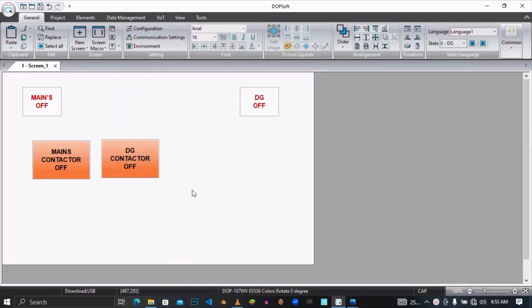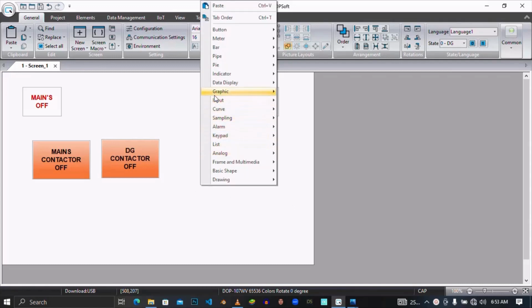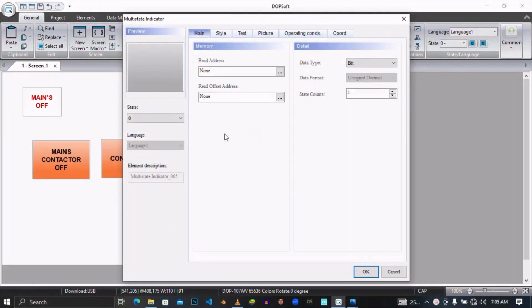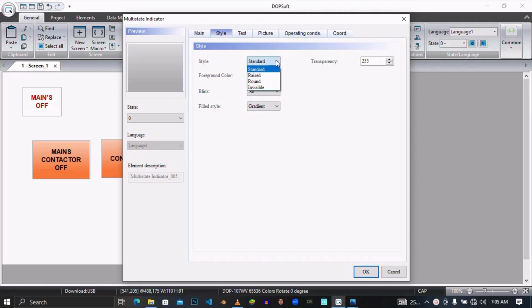So here we have created two outputs, and we want two indicators for DG start command and the DG stop command. So again, we right click here, select indicator and multi-indicator. Okay, we come over here and draw a box like this. Alright, now we right click on it. This time we are going to use round indicator. First of all, I'm going to change its type from here. Click here and click round.